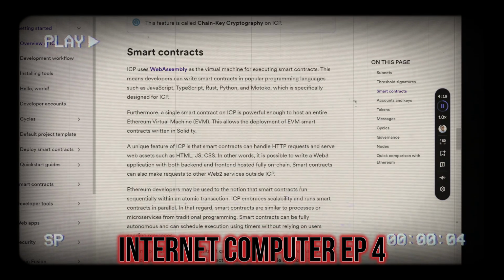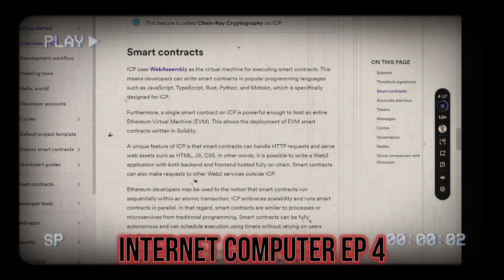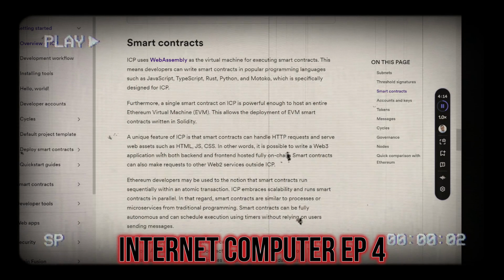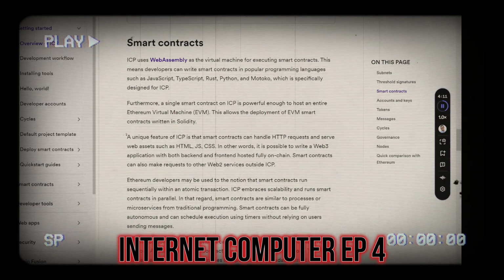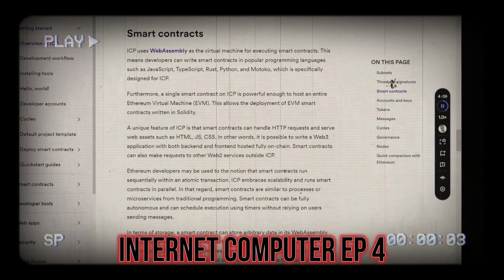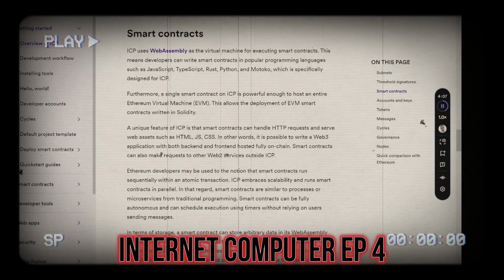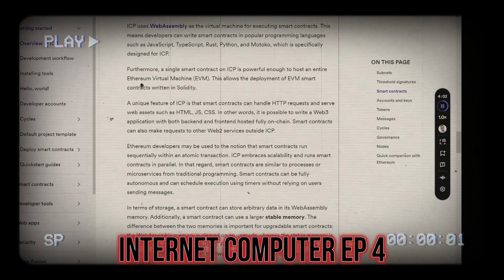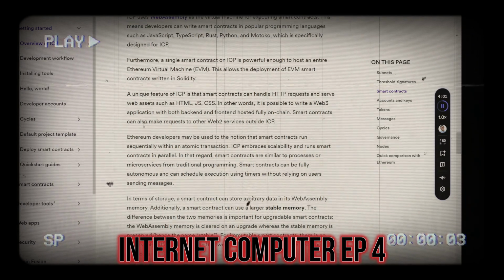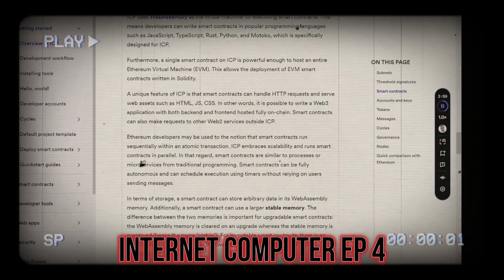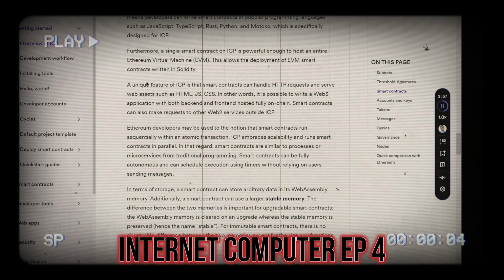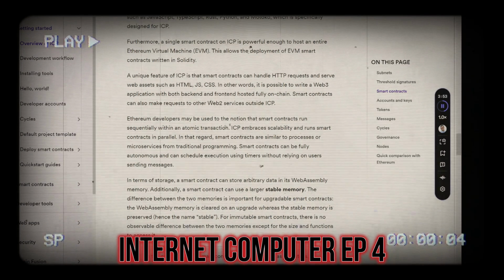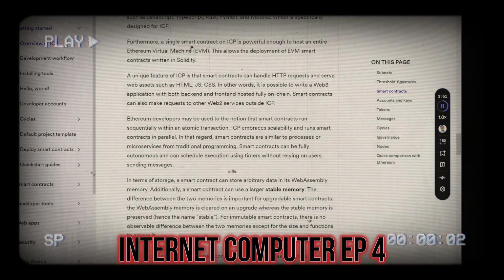A unique feature of ICP is that smart contracts can handle HTTP requests and serve web assets such as HTML, JS, CSS. In other words, it is possible to write a Web3 application with both back-end and front-end hosted fully on-chain. Smart contracts can also make requests to other Web2 services outside ICP. Ethereum developers may be used to the notion that smart contracts run sequentially within an atomic transaction. ICP embraces scalability and runs smart contracts in parallel. In that regard, smart contracts are similar to processes or microservices from traditional programming. Smart contracts can be fully autonomous and can schedule execution using timers without relying on users sending messages.